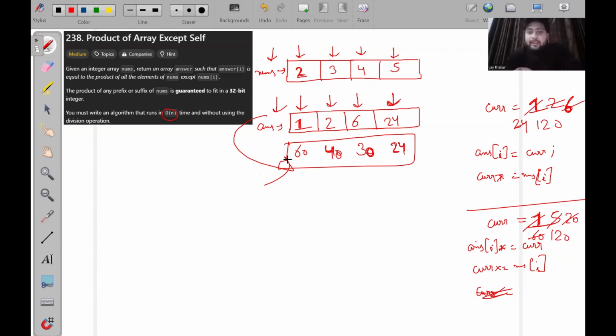So what is the intuition behind this? First, we are taking this current variable, and initially it is equal to 1. First we are trying to store all the prefixes into this answer array. After that, we will start from the last element and multiply these prefixes with all the suffixes. For any element in the nums array, the element in the answer array is equal to the product of all the elements that are prefixed to it and the product of all the elements that are suffixed to it.